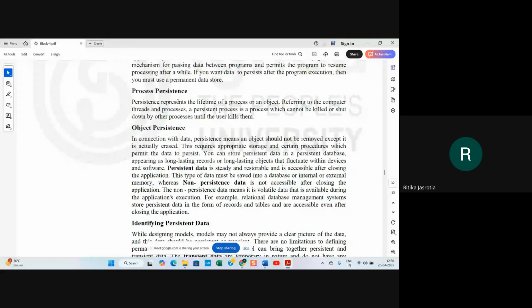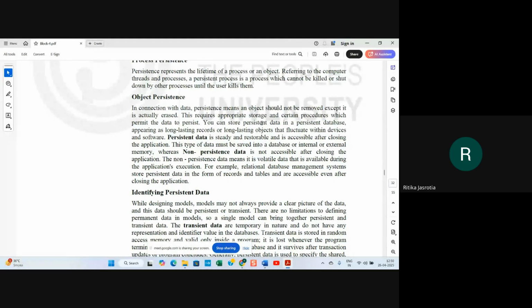So process persistence represents a lifetime of a process or an object, referring to the computer thread and process. A persistent process is a process which cannot be killed or shut down by the process until the user kills it. Right. So object persistence is there in connection with data. Persistent means an object should not be removed except if it is actually erased. This requires appropriate storage and certain procedures which permit the data to persist. So persistent data is steady and restorable and is accessible after closing the application.